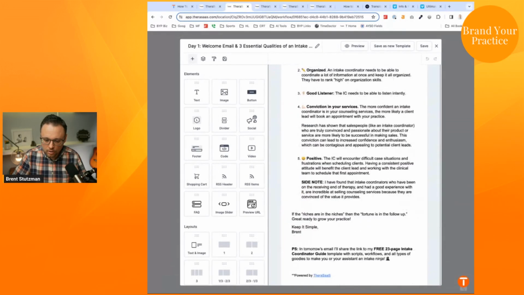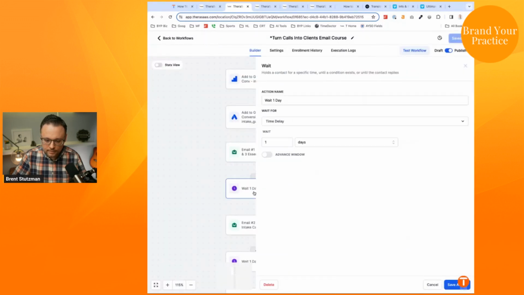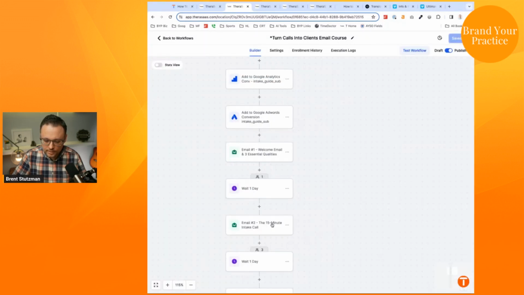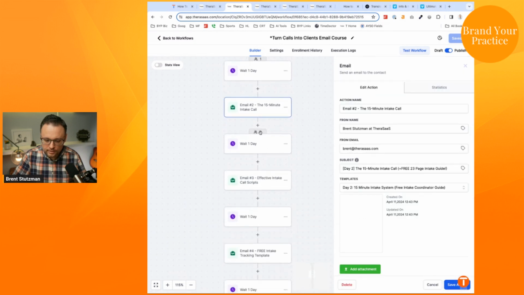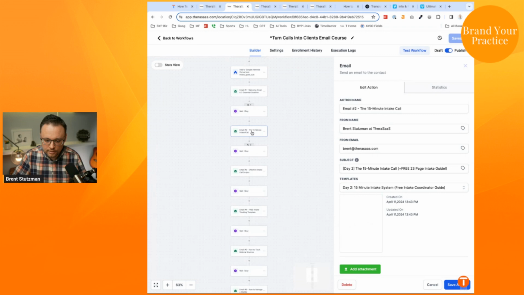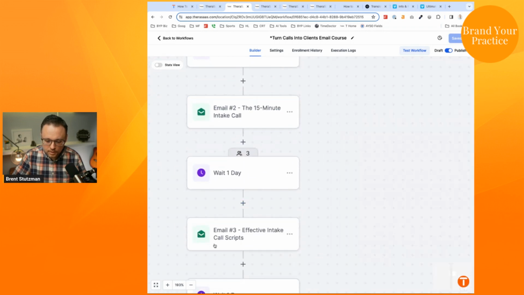So I have long form emails. I wait a day, wait step, and then here gets email number 2. Wait a day, email number 3. And you can see here inside TheraSaaS, it shows you that people are actually in the course right now, and they're just on those different wait steps.